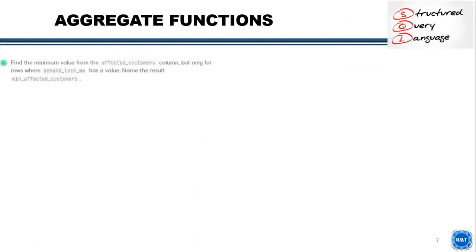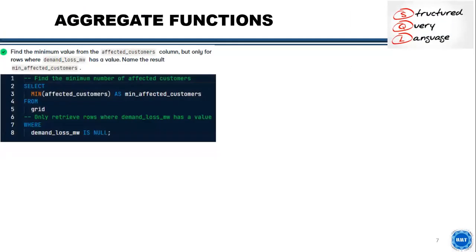Aggregate functions. These are the examples. Find the minimum value from the affected customer column, but only where the demand loss has a value. Name the result minimum affected customer. For this, we have to use the minimum function as minimum affected customer from the table grid where the demand loss is null.